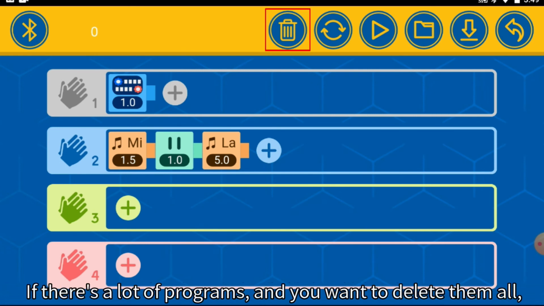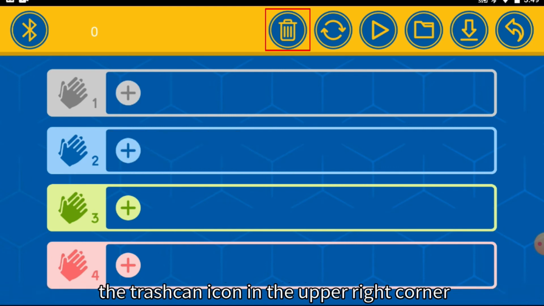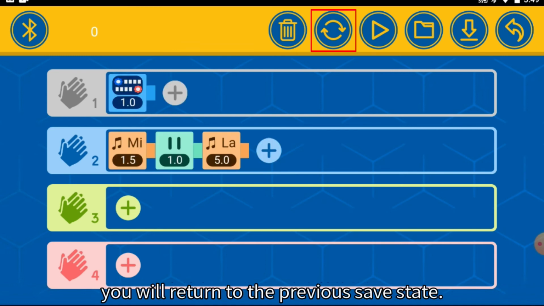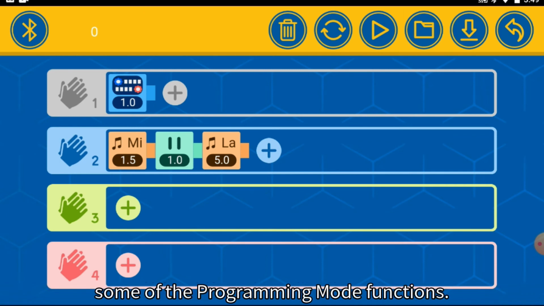If there's a lot of programs and you want to delete them all, the trash can icon in the upper right corner will delete everything. If you click this icon next to the trash can, you will return to the previous save state. This was just an overview of some of the programming mode functions.